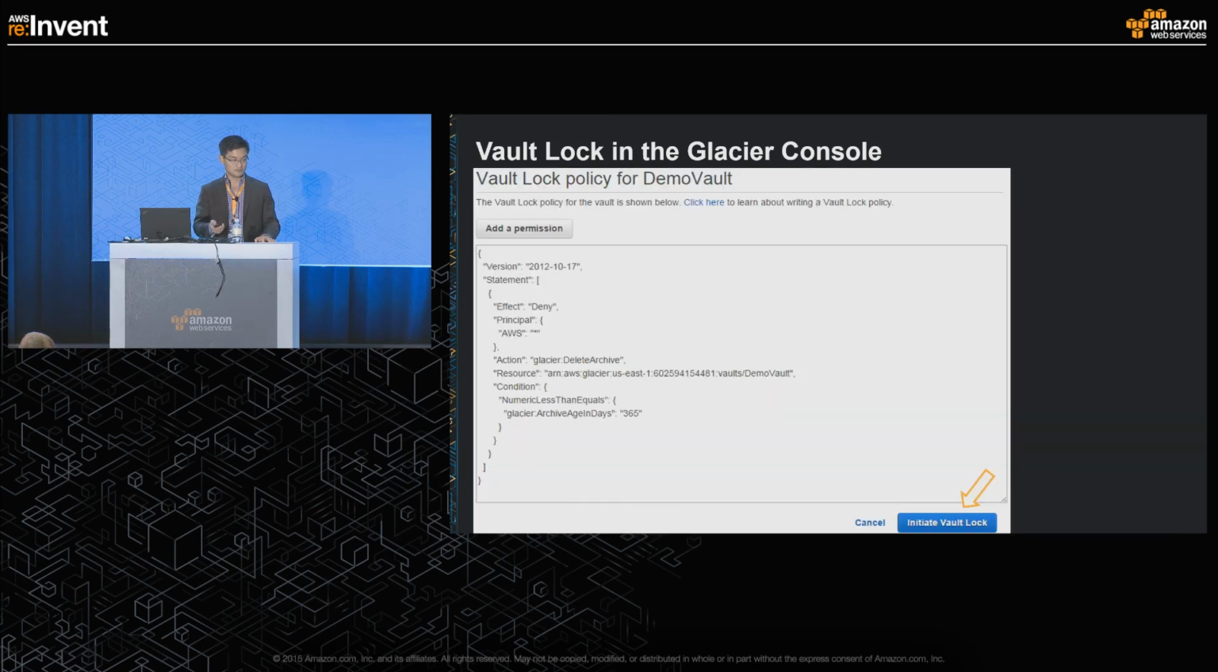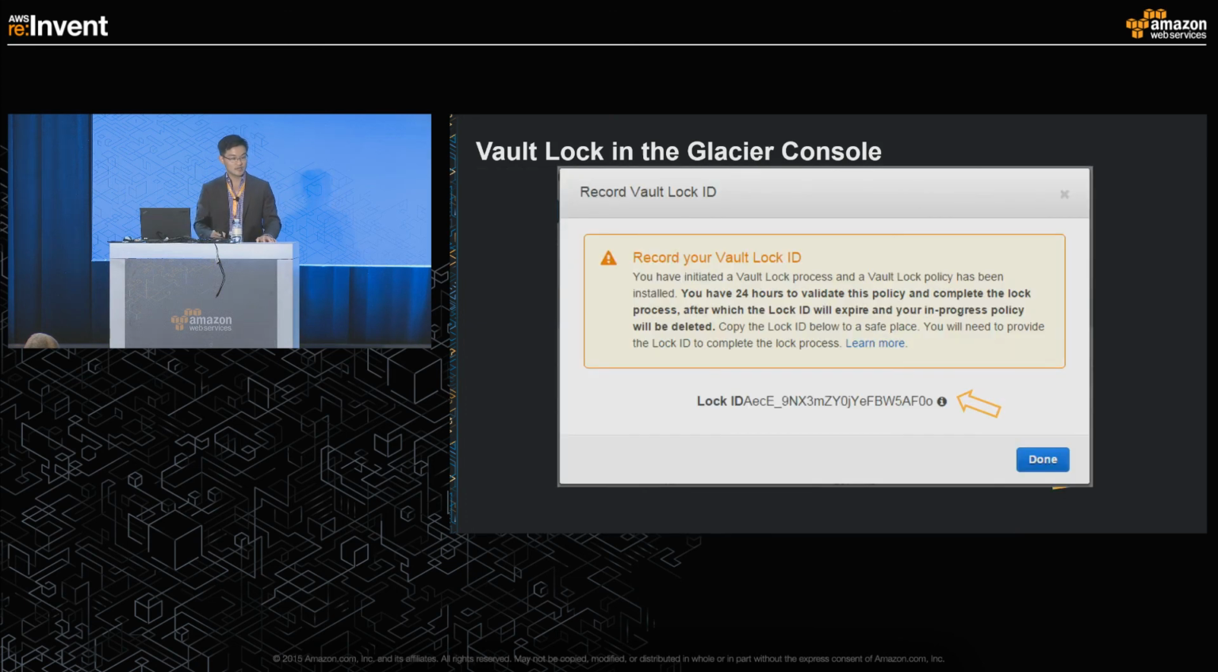So with that policy in hand, you can now initiate a vault lock. This is the initiate transaction phase. You click on that button. What we pass back to you is a lock ID. It's a very long, unique string. And we tell you that you have 24 hours to lock the policy.